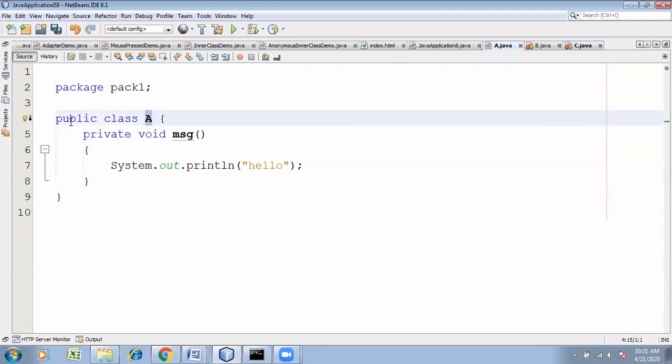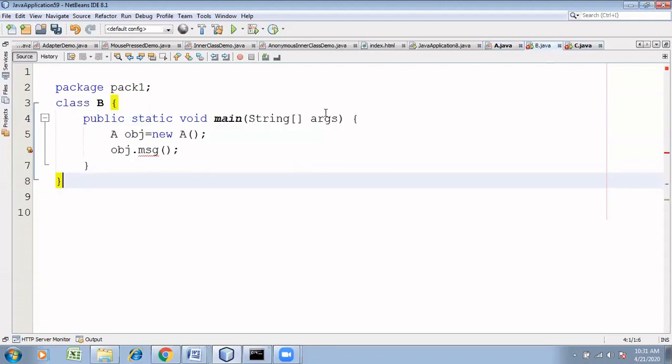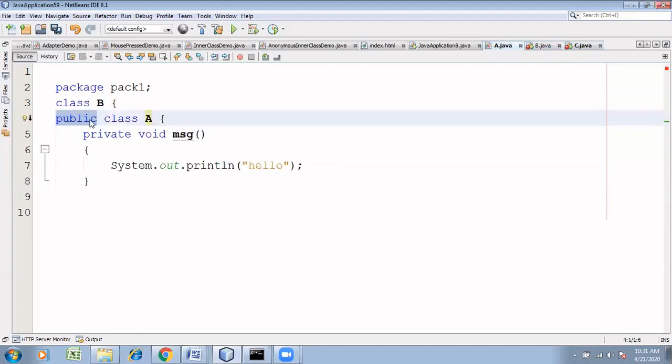If the class itself is not public, you cannot create an instance of that class in b.java as well as in c.java. However, for one source file, one class will be public. So this is the public class, so I can create an instance of A anywhere, within the package or outside the package.